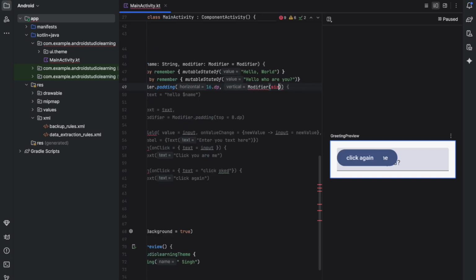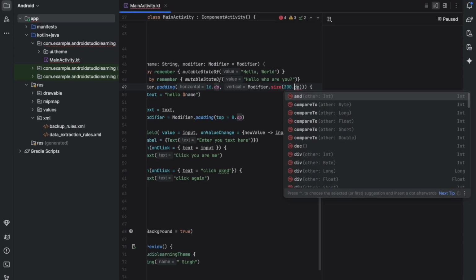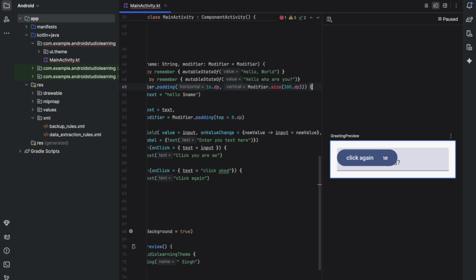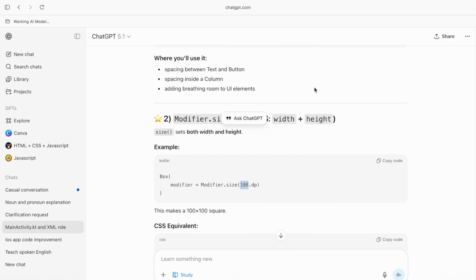I will just cut that, modifier dot size. Then I write the size value. I'm going to give around 300. Okay, 300 dp, and dp is dot dp. Okay, save. As you can see here, I'm having a little bit of trouble.